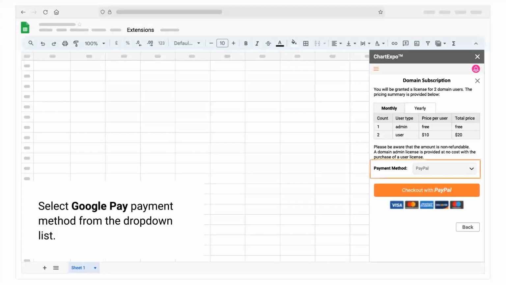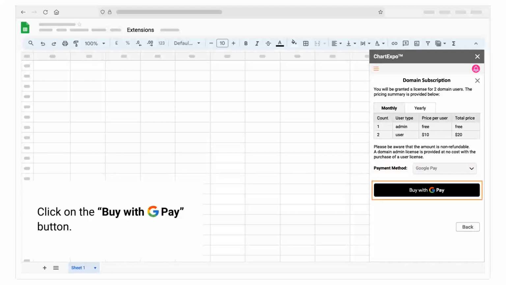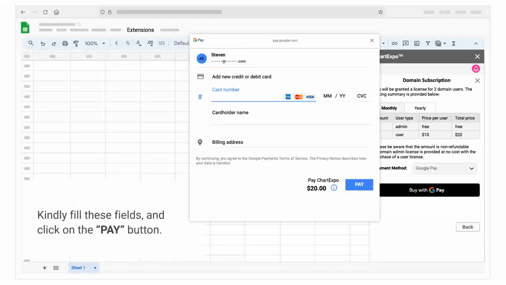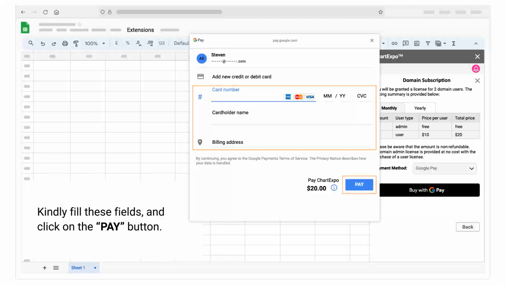Now, let's explore Google Pay payment method. Select Google Pay payment method from the drop-down list. Click on the Buy with Google Pay button. This is your email, which will be used for payment. Kindly fill these fields, and click on the Pay button.